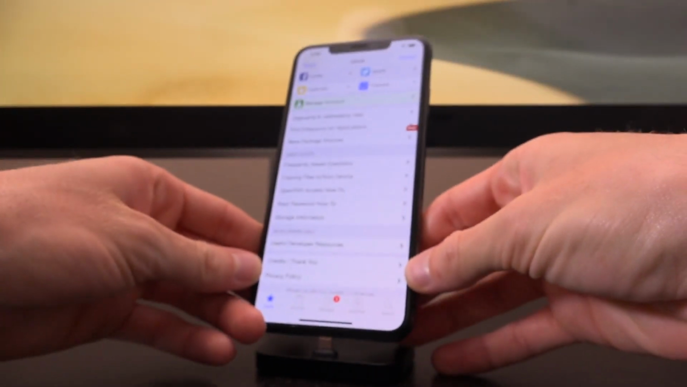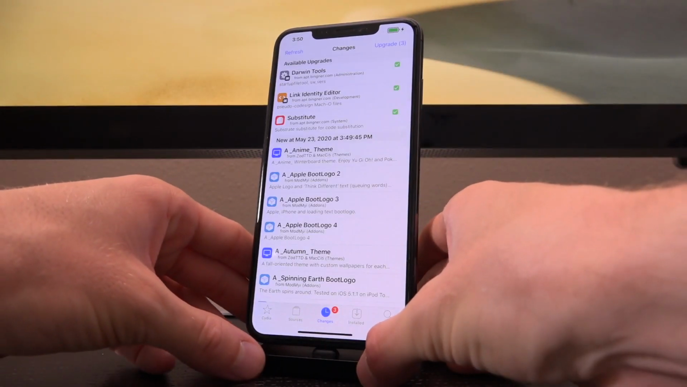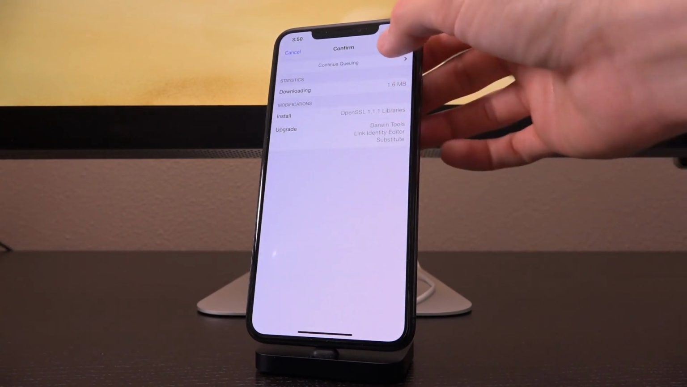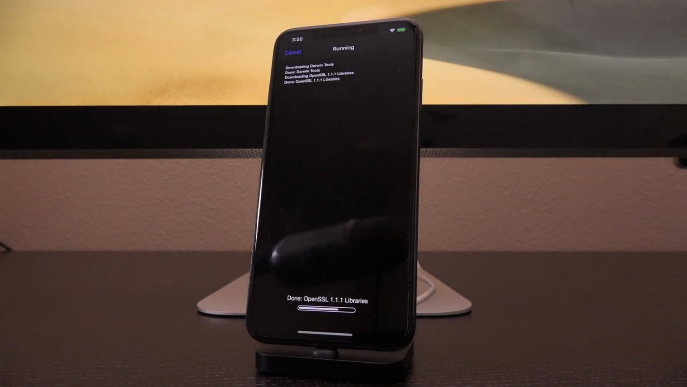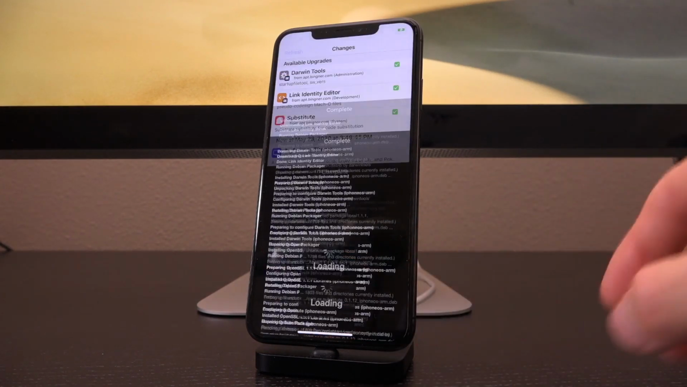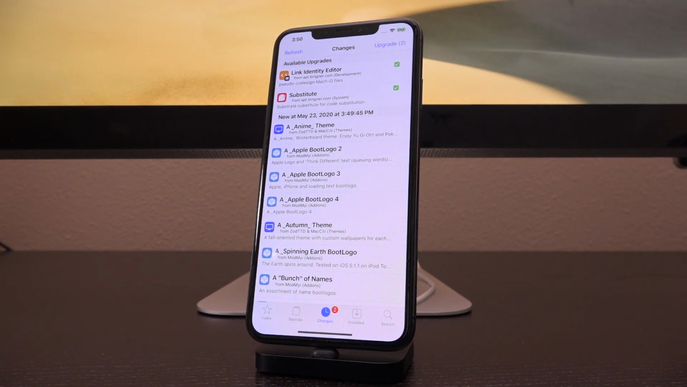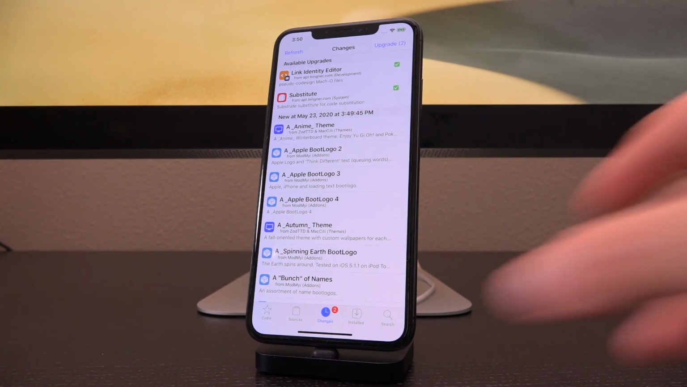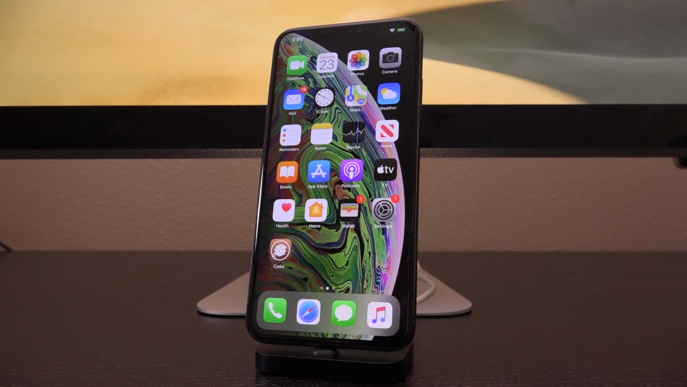And now we can go to the changes section as well. And I'm going to show you that installing these packages work. Now, right now I have noticed that there is an issue with a couple of these. So we'll receive this error right here, and we can go ahead and tap on return to Cydia. You'll see that it at least did get one of those available upgrades installed, but just give it a day or so and make sure you check back to the changes regularly and just install any and all available changes.